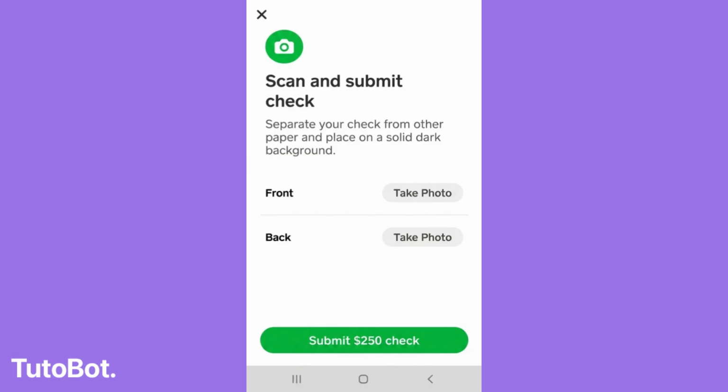Cash App will review your deposit, and if everything is approved, the funds are typically available within 1 to 3 business days, although processing times may vary.